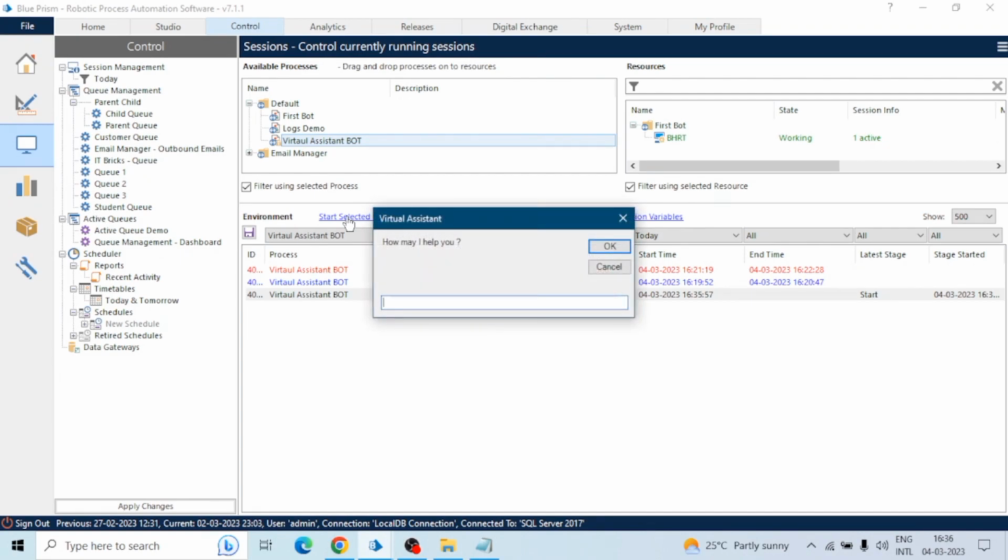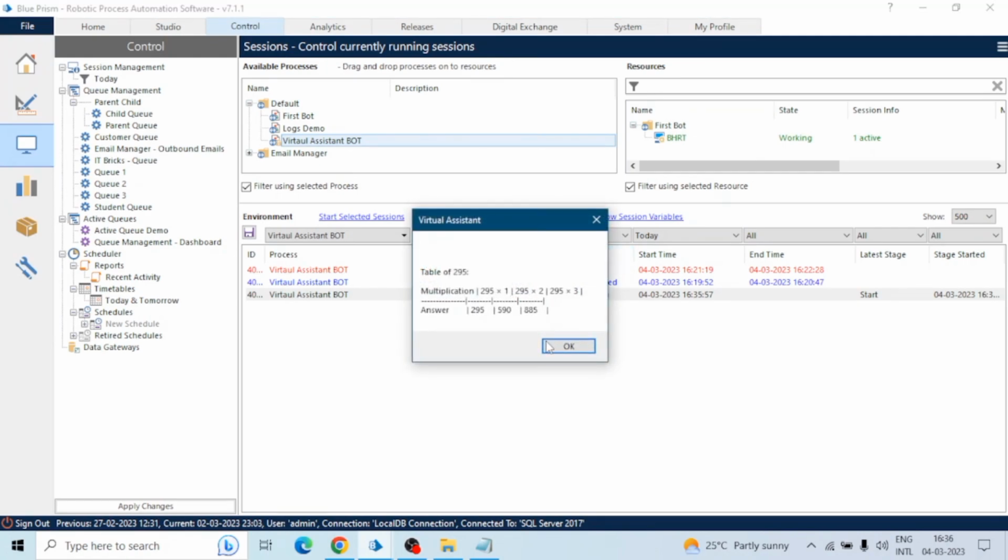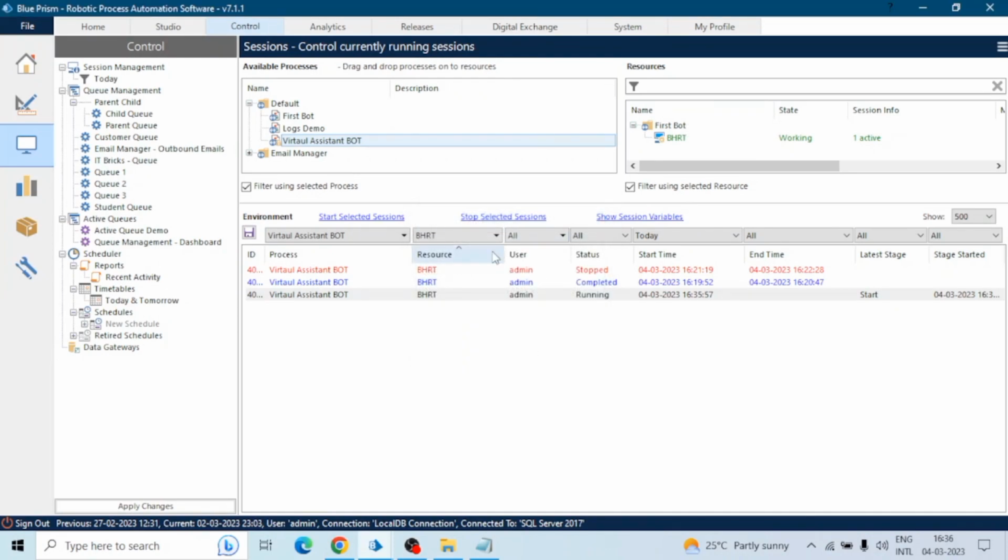As soon as we run the bot, we will see this prompt, and here we can enter our query or question and click on OK. So we will get the response. Here is table of 295. Let's run the bot again and ask.